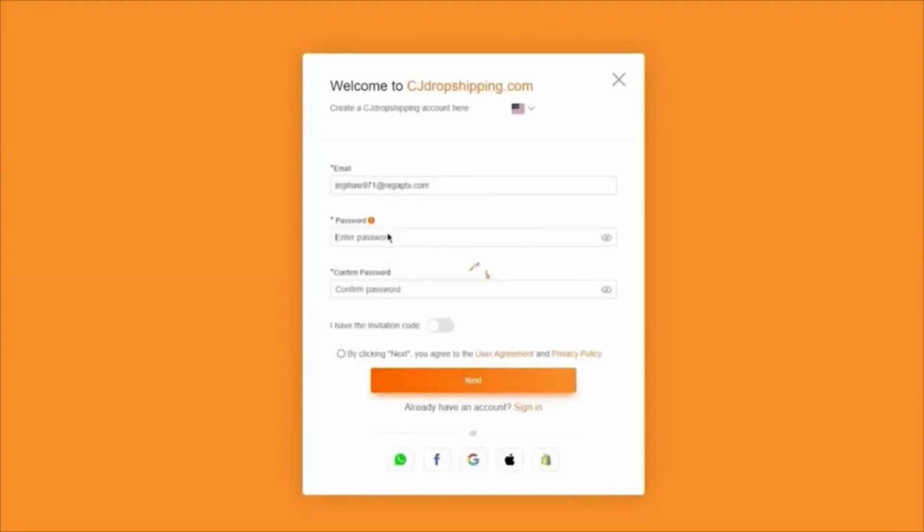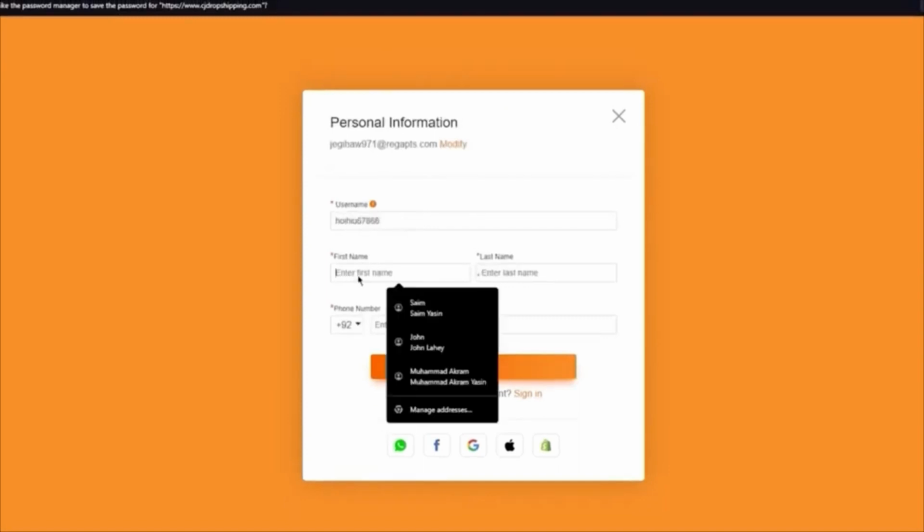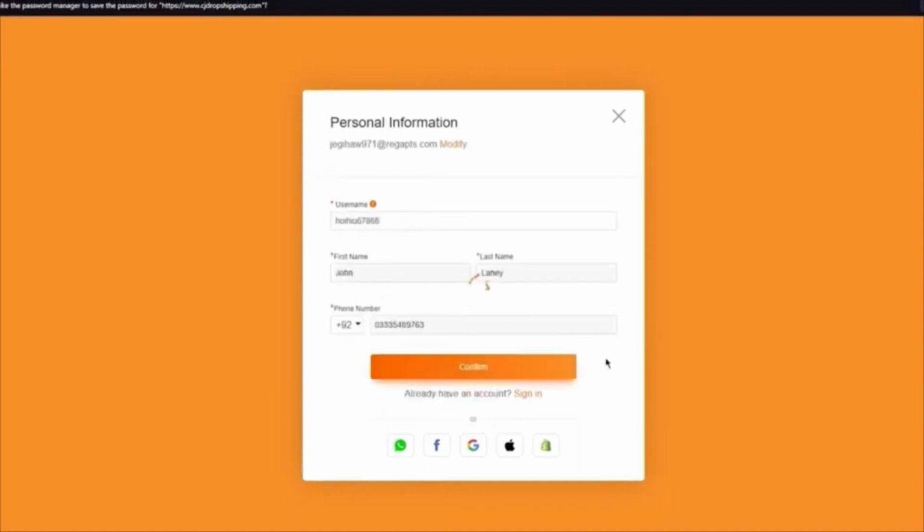You're going to add an email. Then you are going to go ahead and add a password for yourself. So I'm going to go ahead and quickly add a password. I'm going to confirm this password as well real quick. There we go. And once you do that, you're going to agree to their terms and click on next. Once you do that, it's going to ask you for a username. Just add anything random, to be honest. Then you're going to add your name. You're going to add your phone number. And once you do that, you're going to click on continue.